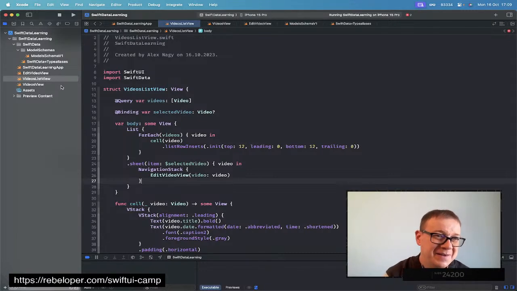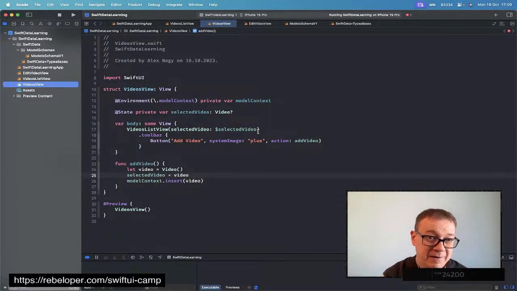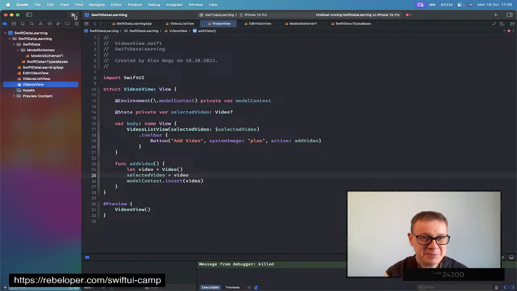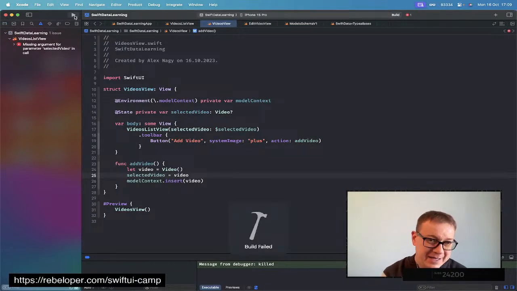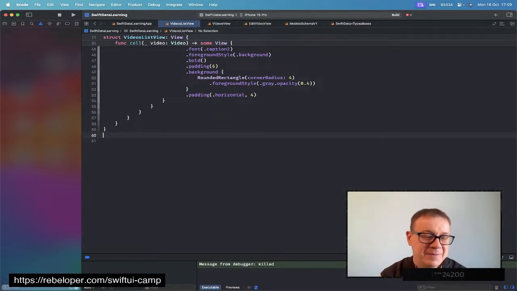Okay, so videos view, we have our button. Let's see if this goes away. Great. So let's see if this works. It should work, by the way. At this point, we can insert and we can show. Let's see. Preview. Come on. Let's hit Command R again.